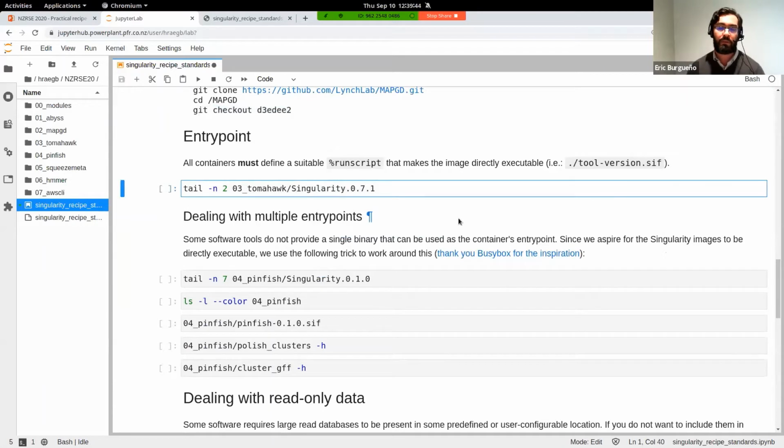Now, moving on to the run script section. If you're going to take away anything from the session, I want this to be it. I mentioned at the beginning that we want to make life simpler for data scientists to the point that ideally they wouldn't even have to think about the fact that they're running Singularity or Docker or any container runtime whilst they do their science. And the way that we achieve this is through the entry point.